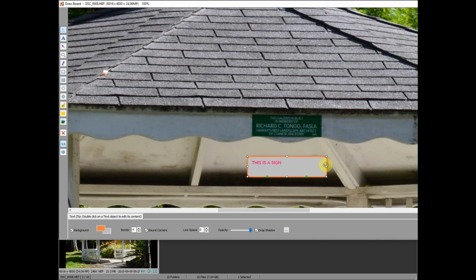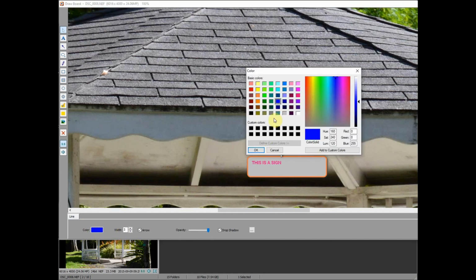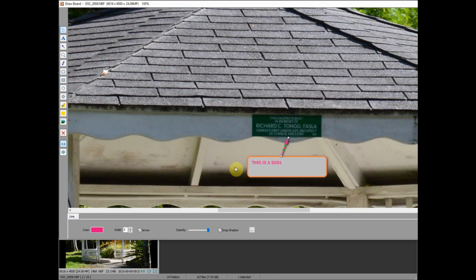Let's leave it there. Let's add the arrow. I'm not going to show every function of this text because I don't use all of them. So there's the arrow. You can shape it any way you want. With the crosshairs, you can adjust it. You can change the length. Change the color of the arrow. Now let's make it like a pink. You can change the width, narrow, see how it works. Change the opacity.